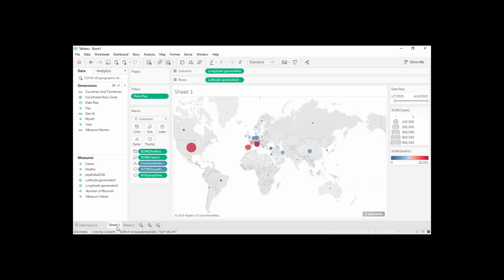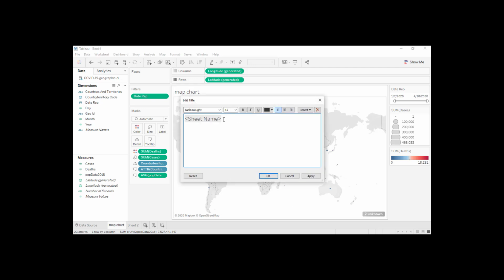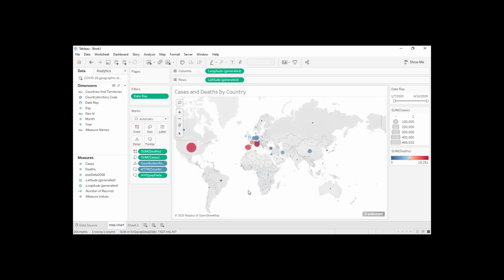And I will name sheet 1 my map chart, and notice how it was automatically named map chart. I'm actually going to double click there, and I'm going to change it. Instead of the sheet name, I will call it cases and deaths by country, and click OK. Now, naming the sheets is important because later when we do the visualizations, we really need to know what is on each sheet.